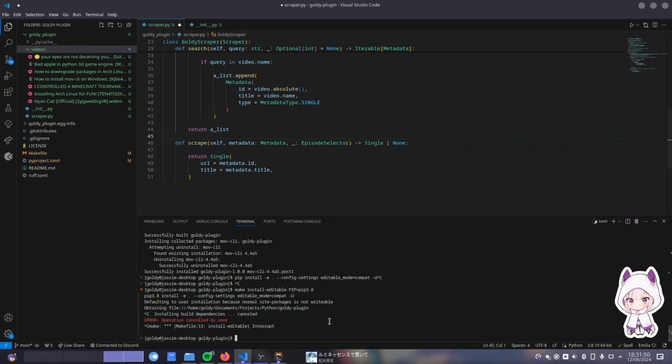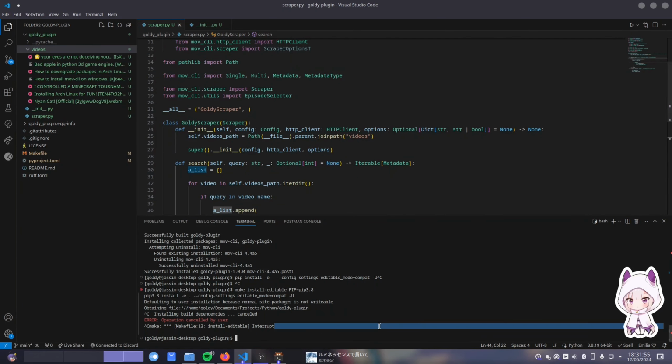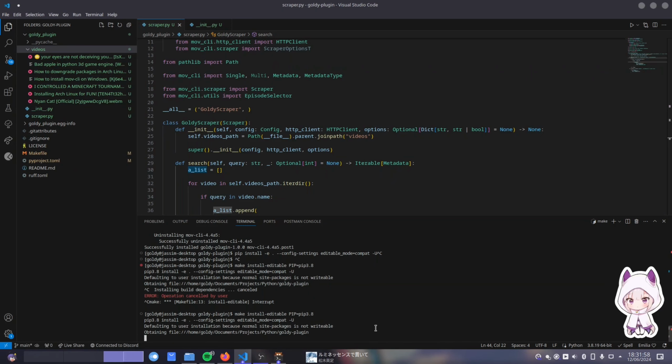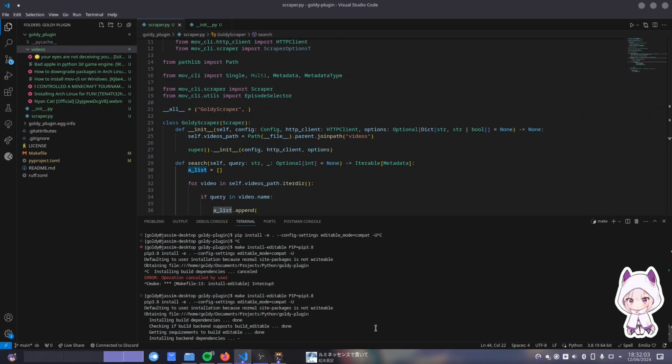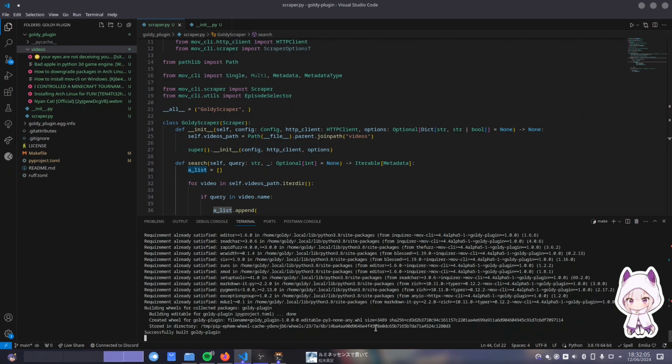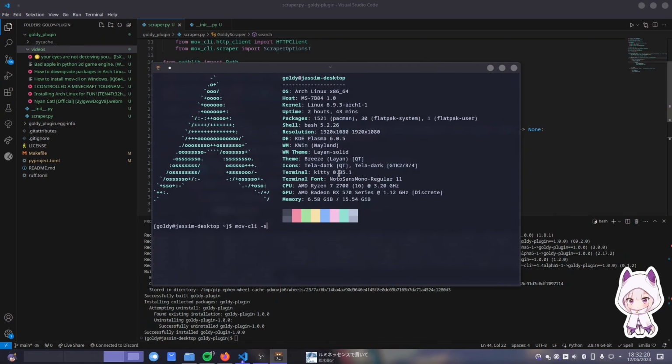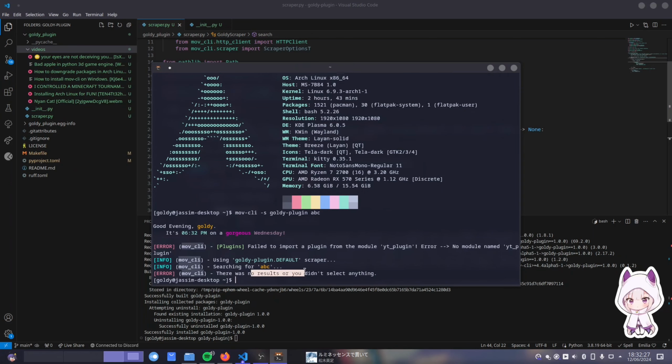Now let's try and see if we actually did that correctly and our plugin doesn't blow up. We don't have to really run this because we've edited our code, so it should automatically be already edited, but I'm gonna run this again just to make sure. So this is mov-cli -s and it's my plugin, and we just have ABC to see what comes up. We got no search results, and that should be correct because there's no video that has that name inside of it. So we're gonna search for "your", which I need to type as a command. Let's see if this works.